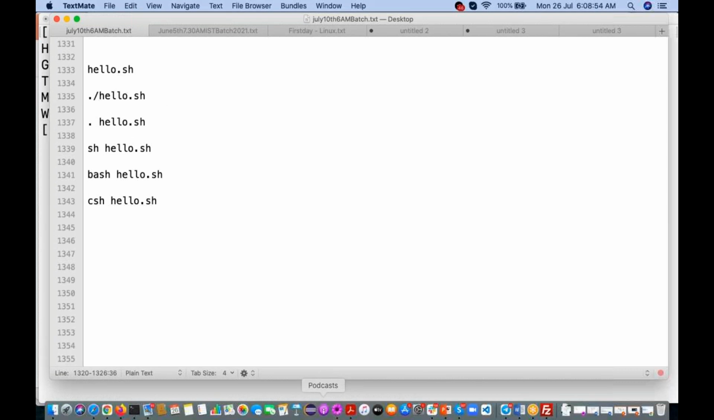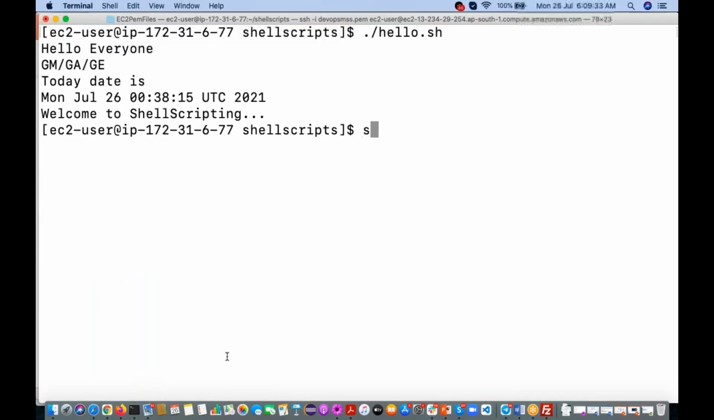Normally we run sh hello.sh, right? If you want to run the shell script in debug mode, use sh space hyphen x. Even a Java program, Python, JavaScript, any programming language or any scripting, you can run in debug mode. So if you want to run the shell script in debug mode, you have to use that hyphen x. So, sh -x hello.sh.